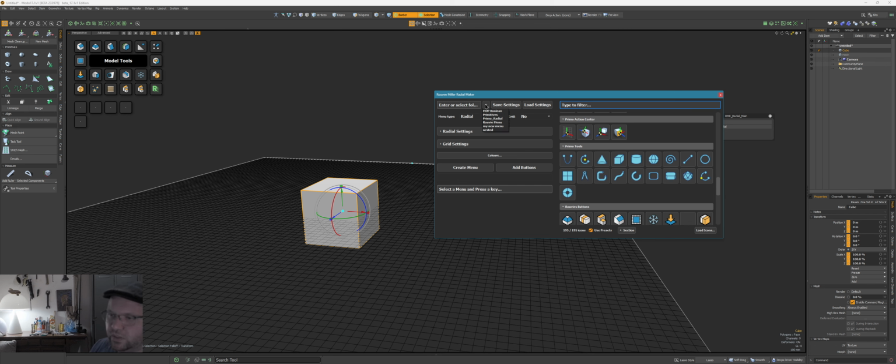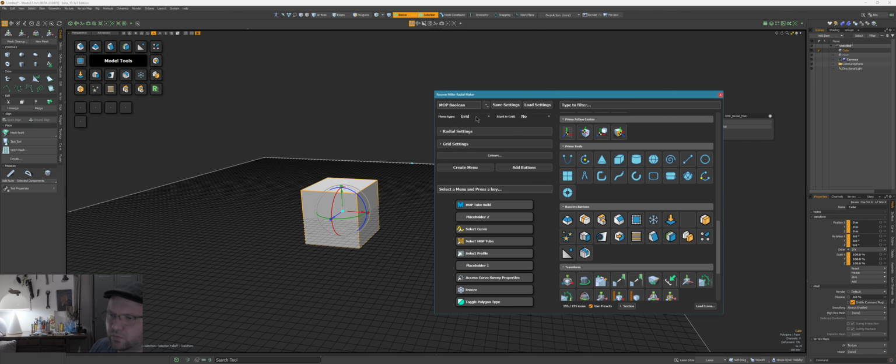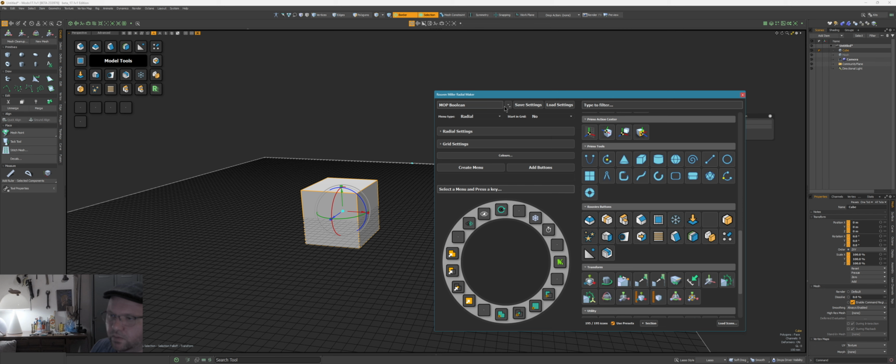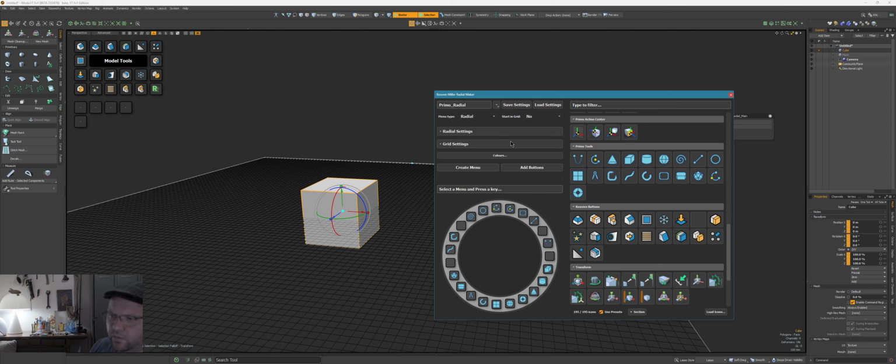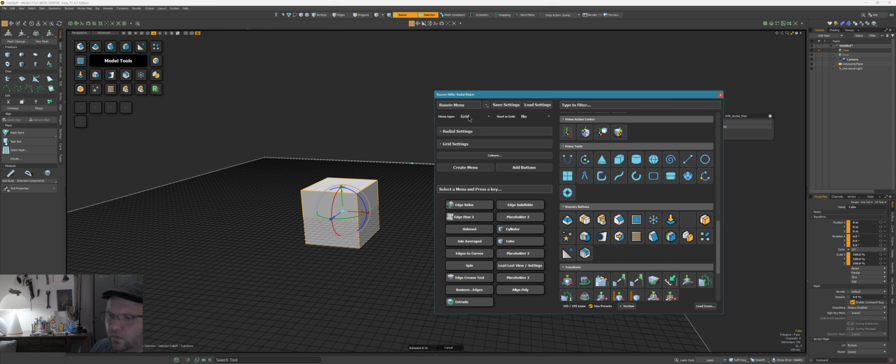It has some preset radial menus here, like for more boolean. I think also a grid menu, yeah. Let me just shortly delete these here. Primo radial. Also some grid buttons in there. On my own menu.